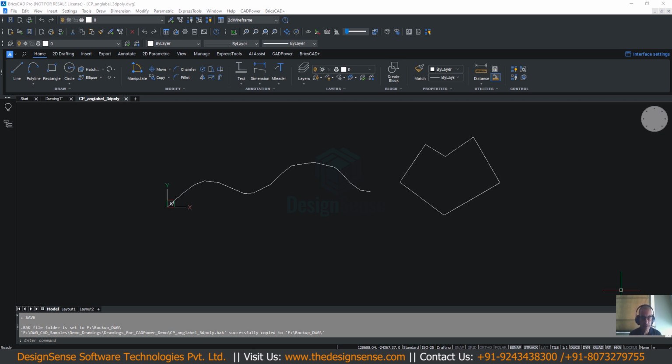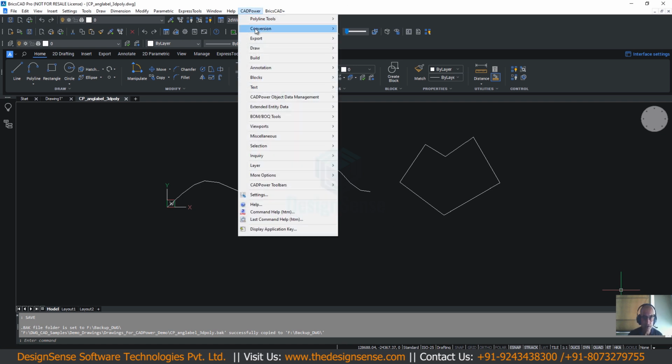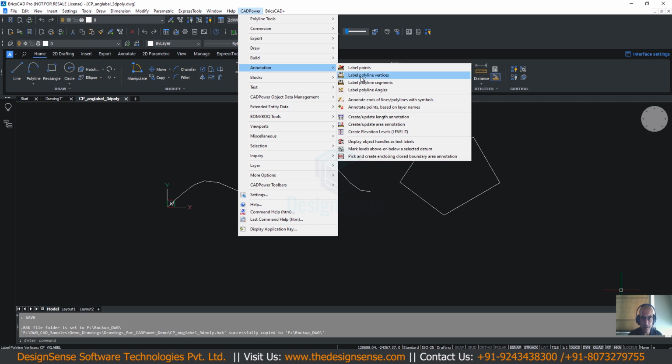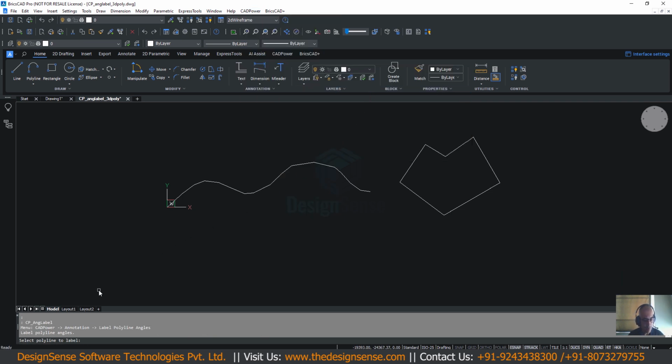In this CADPower video, I'm going to show you how you can label the angles of a polyline segment. So if you go to CADPower under annotation, we have this command called label polyline angles. You can run it from the command line by typing cp_ang_label.